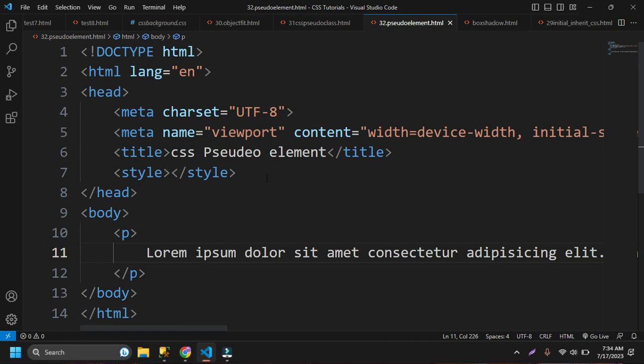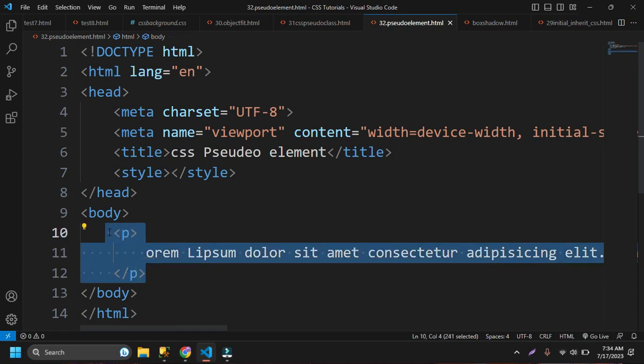But in pseudo element, we can style a specific part, like the starting of this text, the starting of the line, or a specific part of the line. We can give the font size, font weight, and any CSS style we want, but we can define it for a specific part, like the before or after element, the first letter, the first line, and so many other things.